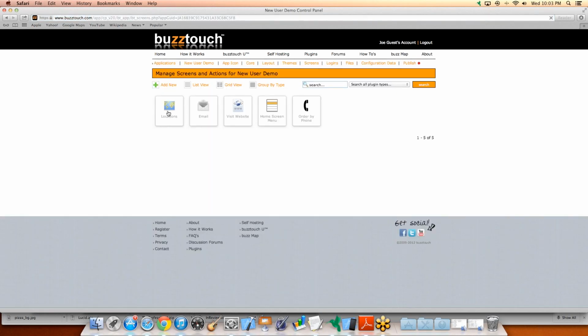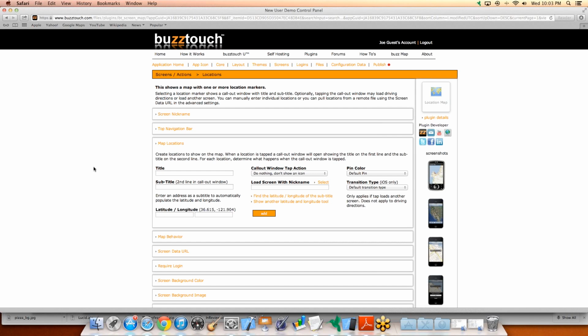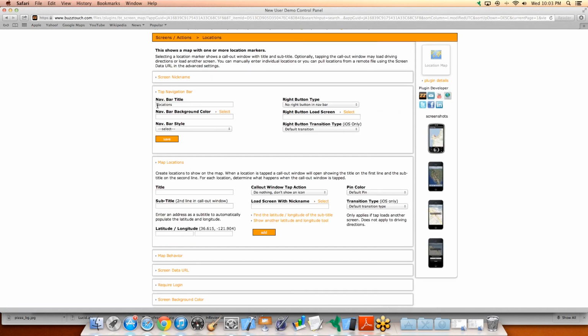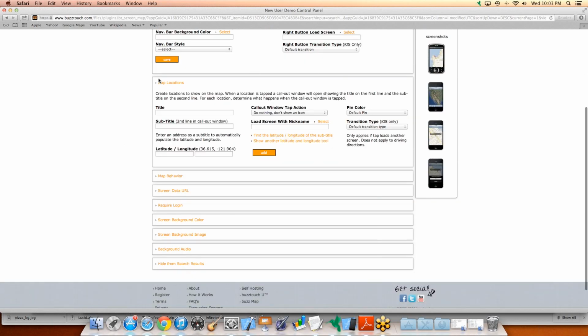Let's go back to screens. Here's my locations. And when I go into this one, it gives me a couple things. Top navigation bar. We're going to just leave that at locations. The main thing here is the map locations, which, just like a menu item, I can add different rows into. This one I can add different locations, and I can add as many as I want.